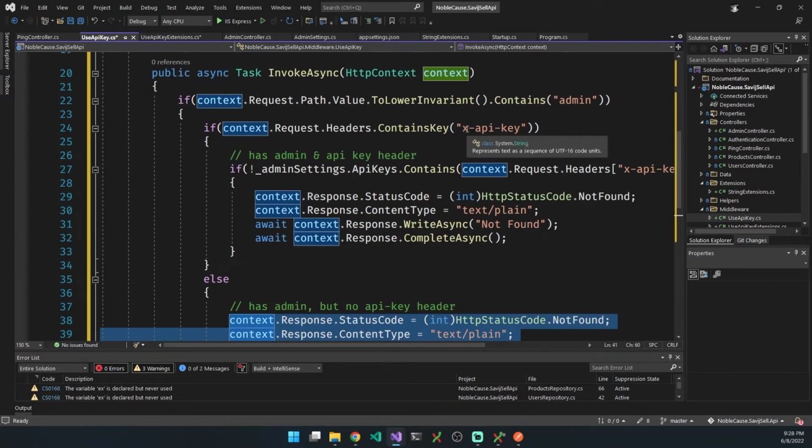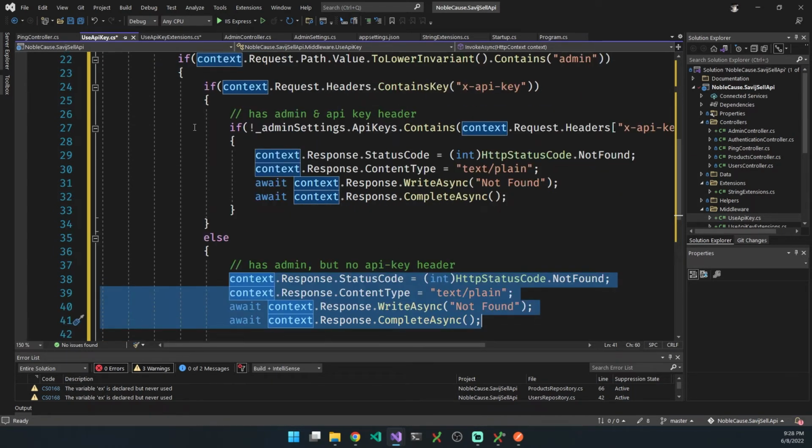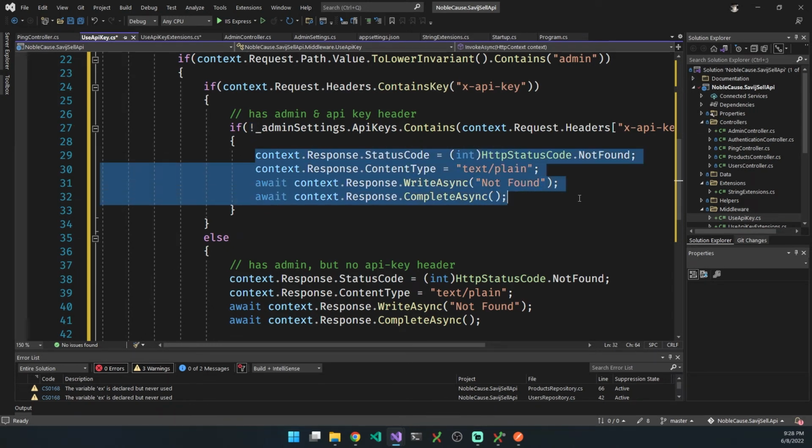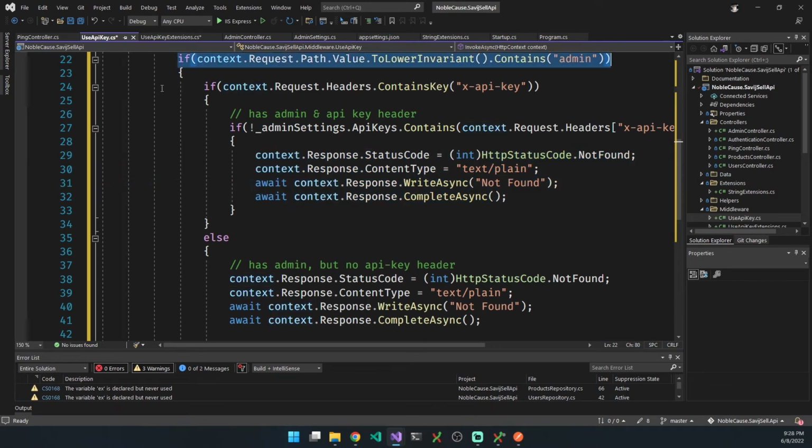All right, what if I do send in an API key? Now I'm checking to see, does it have an acceptable API key? Is one of my API keys a valid one? Is what I'm receiving from Postman one of the valid ones that's in my configuration? If the answer is no, and that's what this not is, if it's not a valid one, then go ahead and return not found. But if I come in here and it is admin, it has an API key, is it not found? No, it is found.